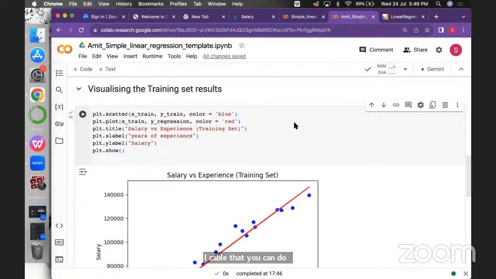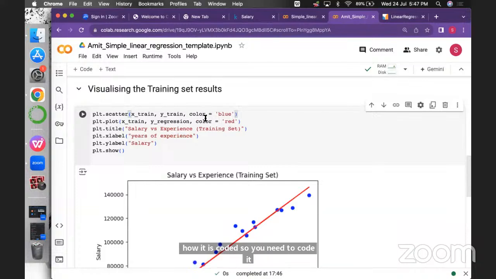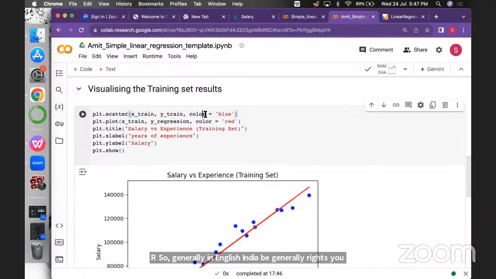If someone is getting an error for the color function, then they must be using COLOUR, and this is not how Python understands color. So you need to code it as COLOR. Generally in the English that we learn in India, we write COLOUR. It's American English, so COLOR is the right spelling. So if you are experiencing any error on color, that's how you can fix it.